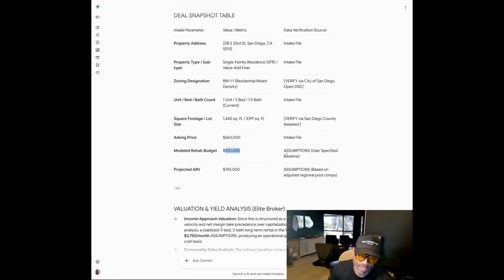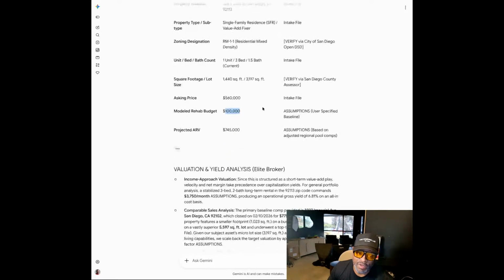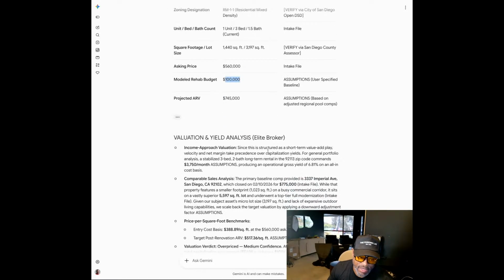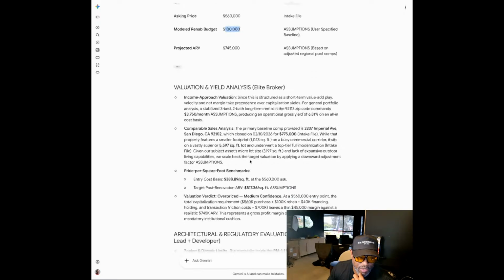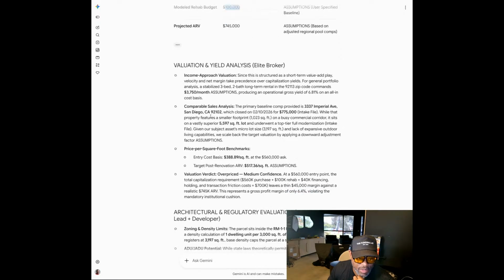The beauty of this is, as you discover more information, you can add it to the system, and it will recalculate based on those adjustments. Then it talks about the yield and income approach to value. The sales analyst says that it closed in 2026 for 775.